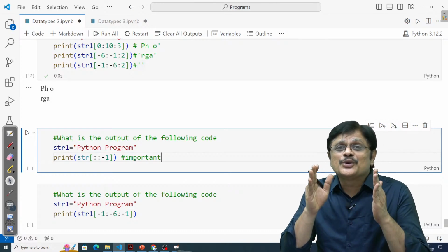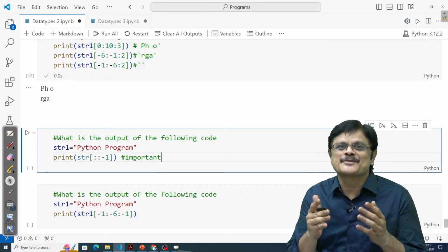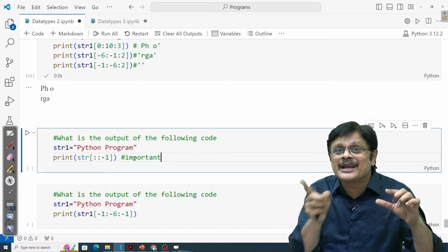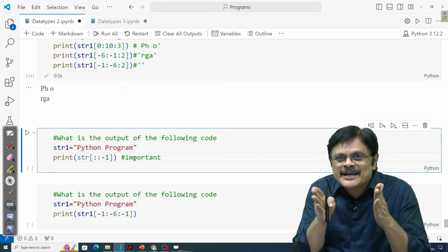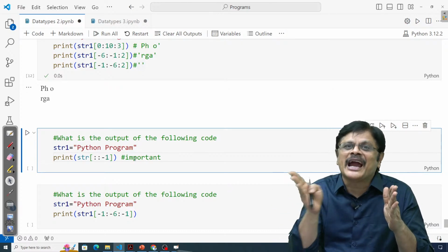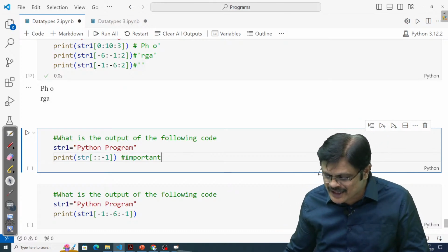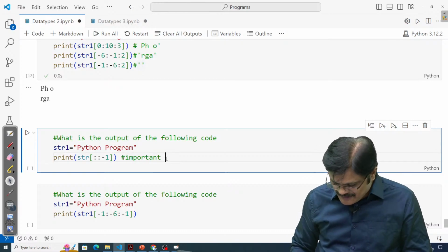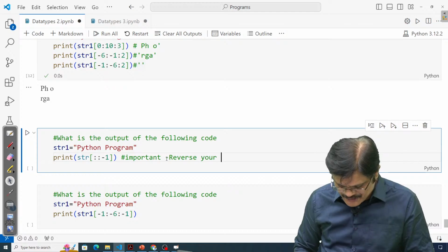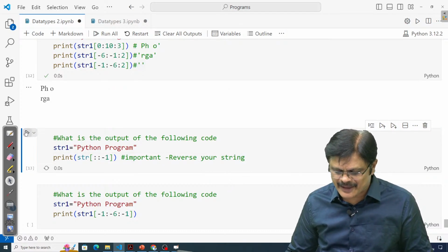Starting to end in steps of -1. So the entire string is taken, but you are going in minus steps. Minus steps means you are going from end to beginning. It is actually going to reverse your string. Whatever string is there, that particular string will be reversed.